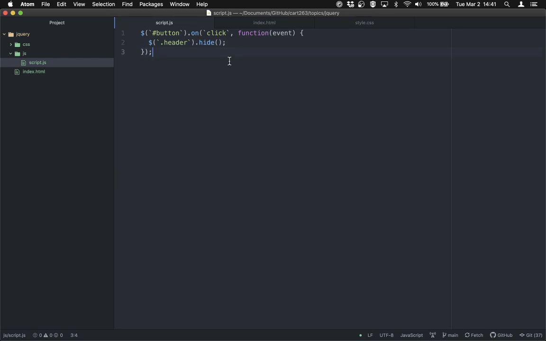We might want to make things actually display again. The opposite of hide is show. So for example, after we've hidden something when we've clicked on our button, since I don't have a second button to show things, let me use set timeout, and I'll show the things again after 2 seconds. So again, I can select the header class, and I can call the show method, right?